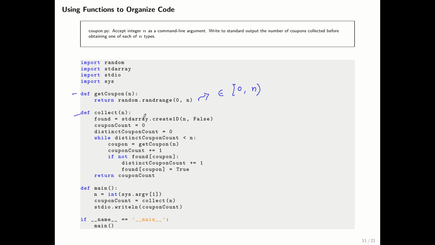Okay, what about the collect function? The collect function also receives n as a parameter, which is the number of coupons out there, the unique ones. And then what we do is we create a one-dimensional array of booleans called found. It has size n and everything is initialized to false. What is the interpretation? We are saying this is the array where we are going to remember whether a certain coupon has already been collected or not. Okay, so initially we have collected nothing, so everything is set to false. And then we initialize two variables, couponCount to 0 and distinctCouponCount to 0. couponCount is the count of the total number of coupons that you have collected so far, and distinctCouponCount is the number of unique coupons that you have, distinct coupons.